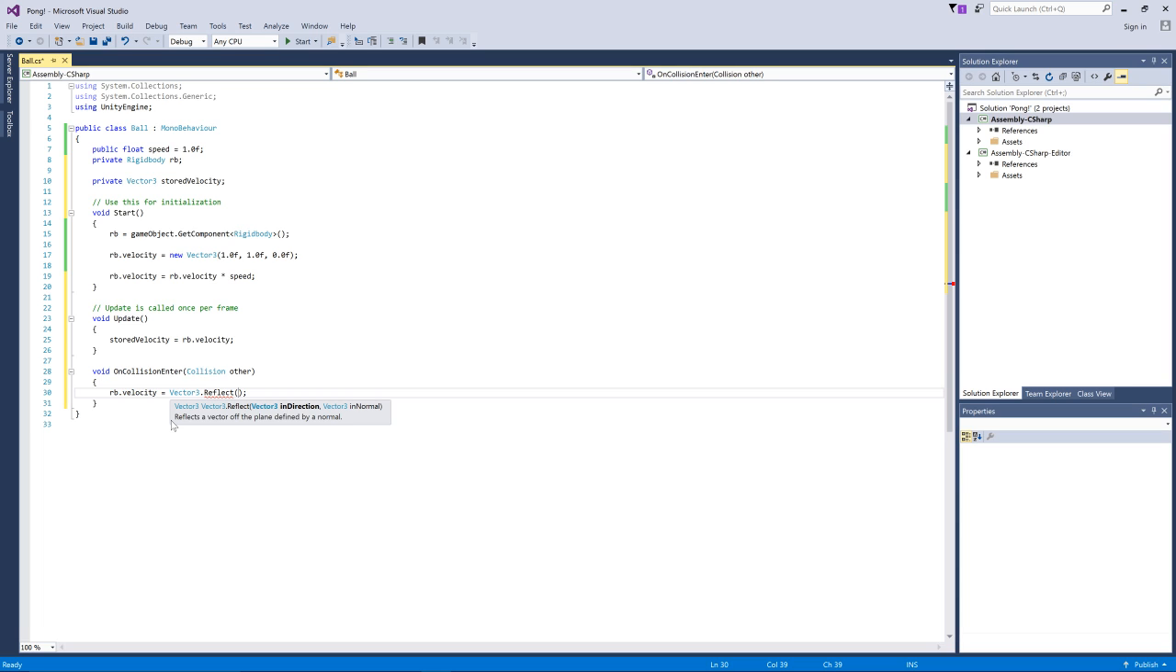It wants the direction in. Well, the direction in is what I was moving when I hit this. So we already got that in stored velocity. And the other thing it wants is a normal. And the surface normal is the direction that the surface was facing. And you can get that. This is another syntax thing, which is a bit more difficult. And you need to learn this to do it.